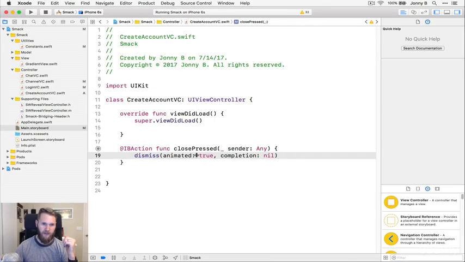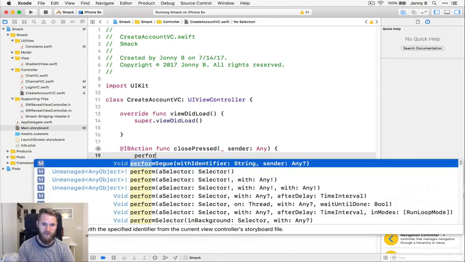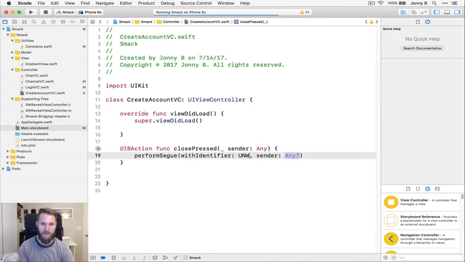All right, so come back here, and the way to make the unwind segue work is pretty simple. We just do a regular perform segue. So I'm going to say perform segue with identifier, and the segue identifier is unwind. The sender is nil. Save that and run that one more time and make sure that's working.